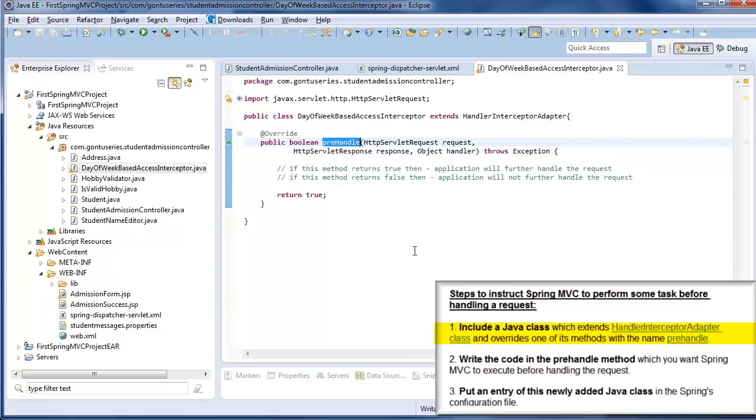Now the concept is when any user would request for a web page to this application, at that moment before handling that request, Spring MVC framework is going to make a call to this method, and the concept is if this method would return true, it's only then the application would further handle or process that request. And if this method would return false, in that case, the application would not process or handle that request further and would send back the response back to the client's browser from this method itself.